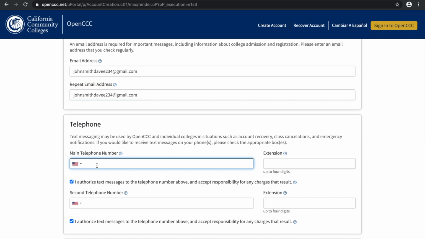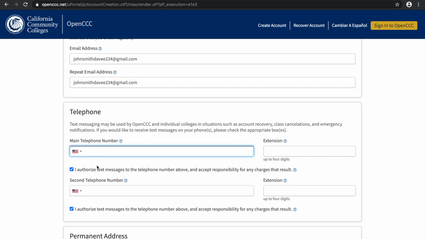Then you're going to put in your main telephone number. And for the purpose of this video, again, it's just going to be a made up one. So we're going to just put 323 100 1234. If you have a second telephone number, please put that in as well underneath.